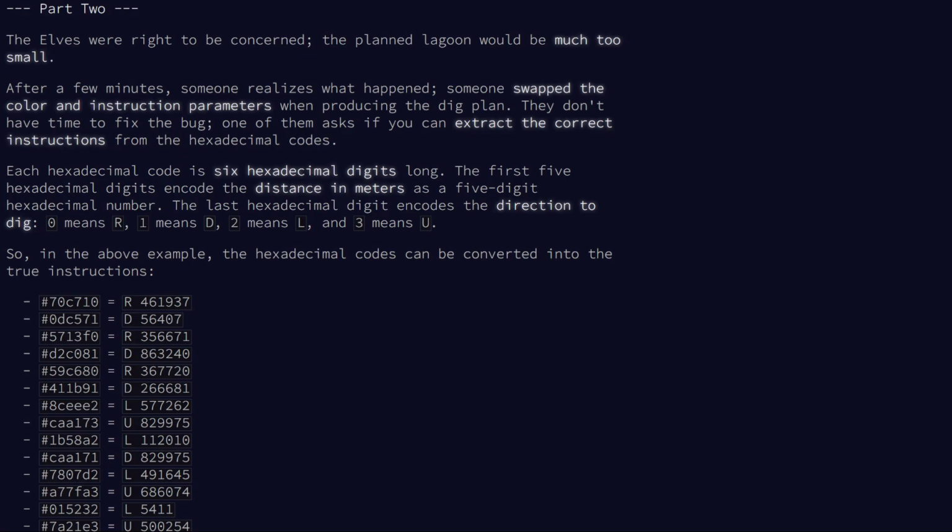Oh, this is such a nuisance. My whole parameterizing by a functor thing isn't going to work because I have to interpret the instructions differently. Okay. Last hexadecimal digit encodes the direction to dig. Uh-huh. So 5-digit numbers is how far we're moving.